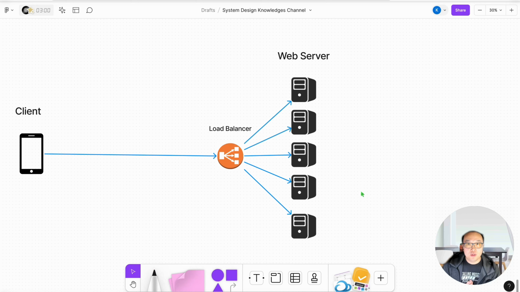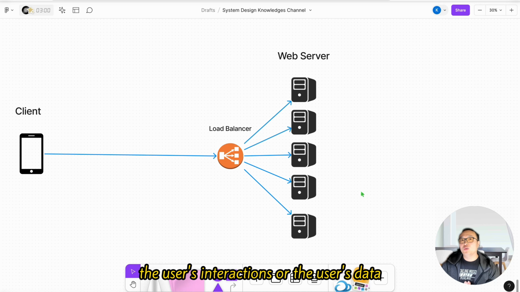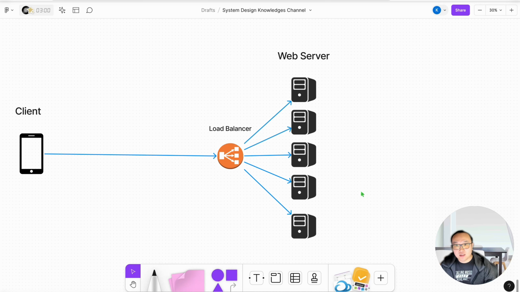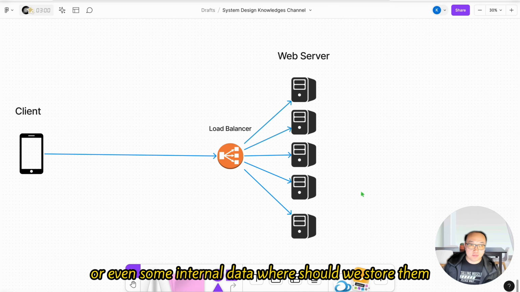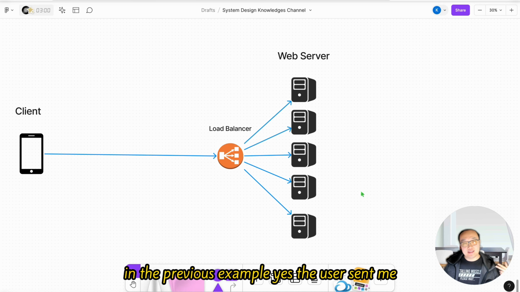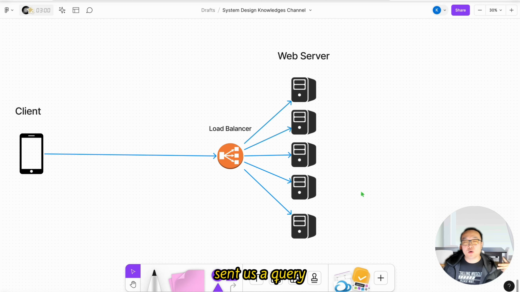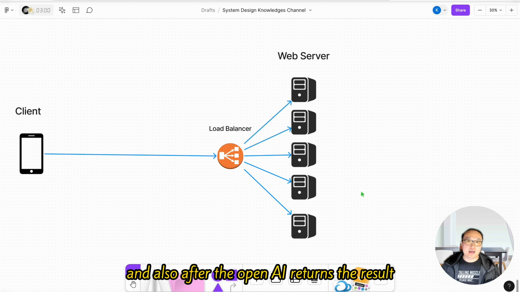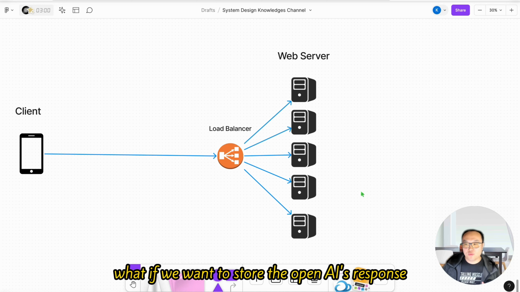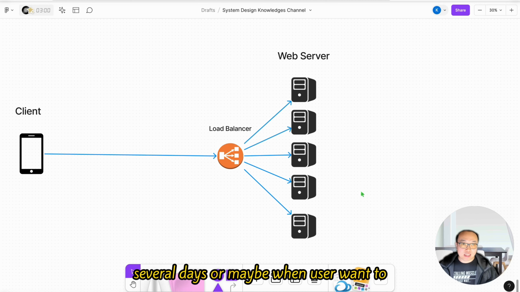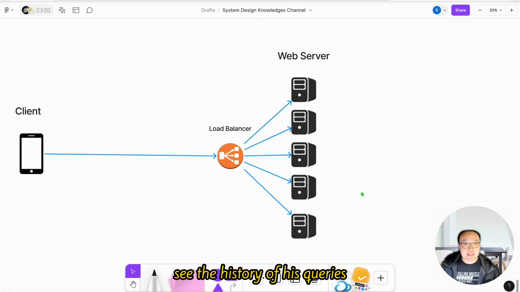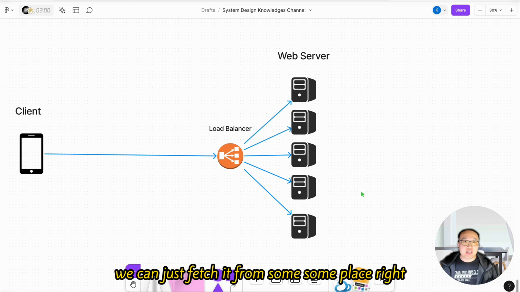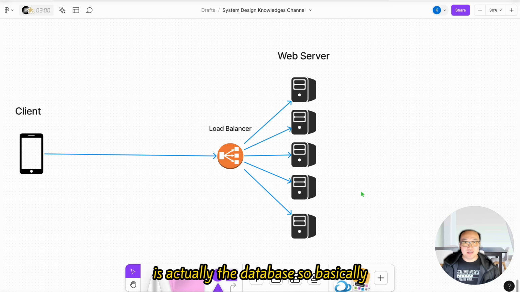But what if we want to store the user's interactions, the user's data, or even some internal data? Where should we store them? Let's say in the previous example, the user sent us a query, and we want to store this query. And after OpenAI returns the result, we also want to store OpenAI's response somewhere. So maybe after several days, or when the user wants to see the history of their queries, we can just fetch it from some place, right? The place here is actually the database.